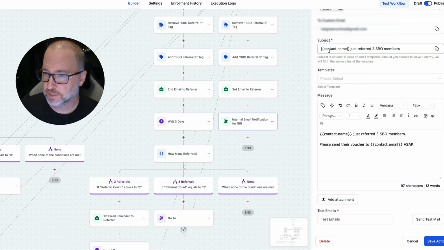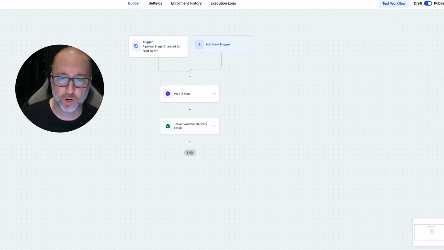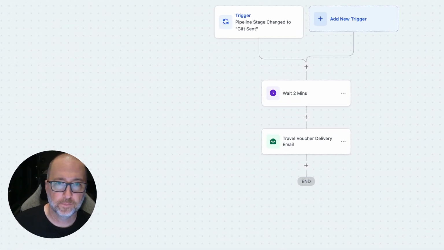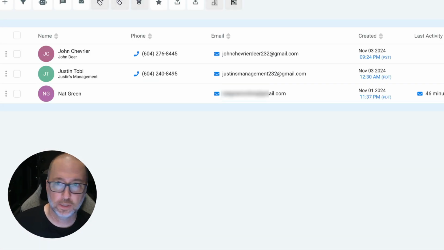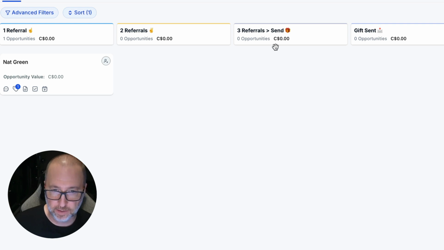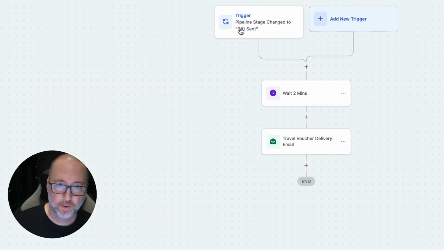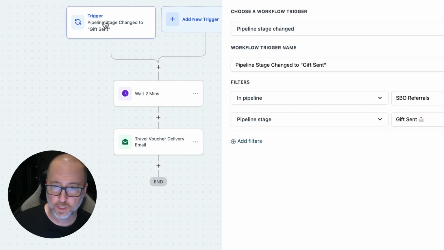to give them their thing, right? So-and-so just referred 3 members, so go give them their voucher right away. And so basically at that point, I'd go to the pipeline, wherever it is here, drag them from the 3 referrals stage to this, and then basically, so they're in that pipeline, and they're now in the gift sent stage.